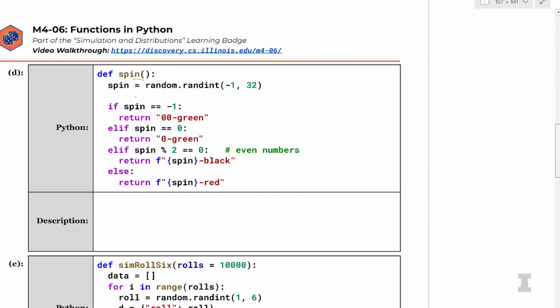And it says spin is equal to random.randint(-1, 32). Interesting. So this is going to create the values -1, 0, 1, 2, 3, all the way up to 32. And it says if spin is equal to -1, it's going to return 00 green. And if spin is double equal to 0, it's going to return 0 green.